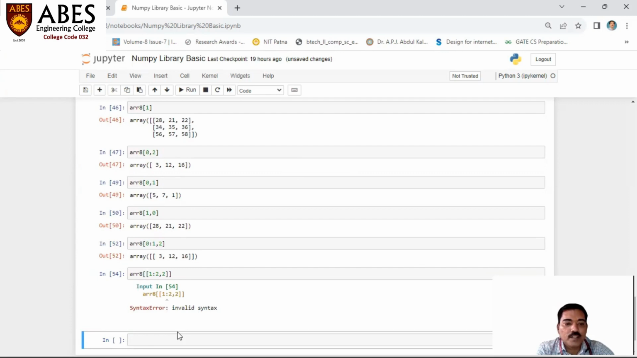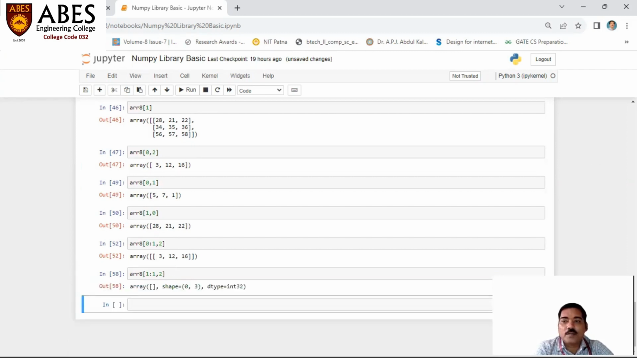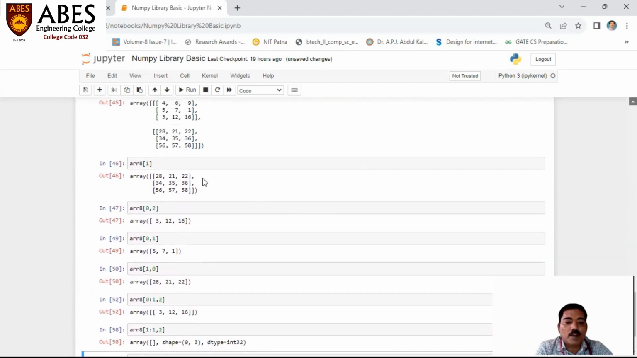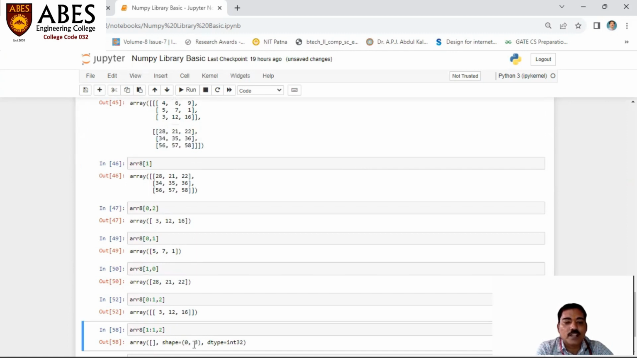First part, first indexing, array 8, first indexing, first with second indexing. Okay, there was a typo mistake previously. Now they are showing this part. First indexing in array 8, again we are asking first to second. So they are providing that, as well as the data types of this.